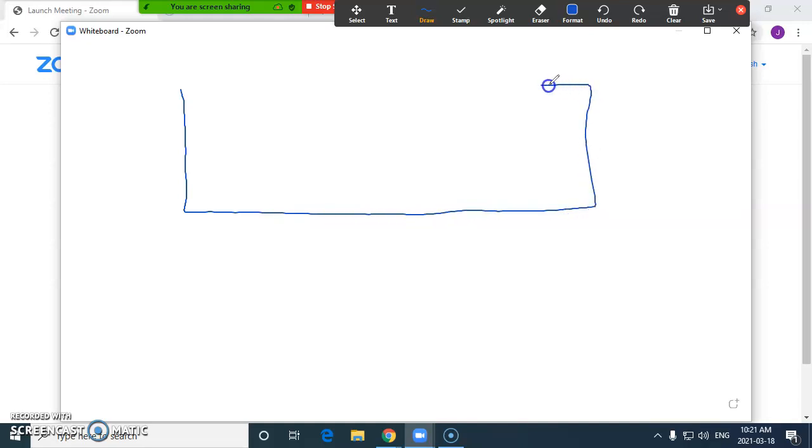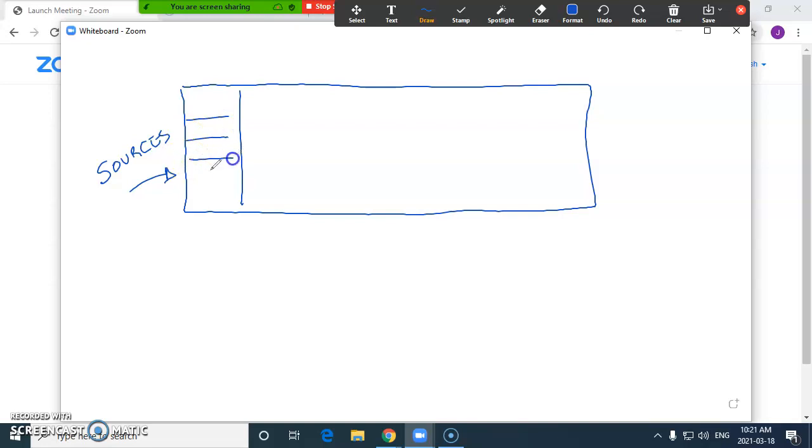Okay, for the first data set, I'm just going to draw it out. So you've got your sources listed here. You have applications, you have screened, you have qualified, and then you have a QR value per qualified applicant.